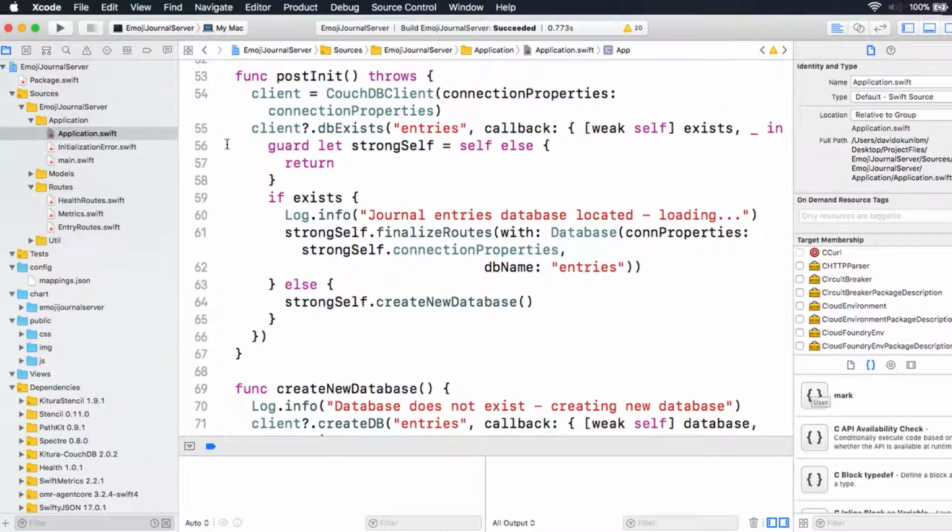Put a breakpoint inside the post_init function when you check to see if the database exists. You can see that it's checking to see if the database exists, and then moving on to establish the routes. On my machine, I already have the database existing, but for you, it should create it for the first time. Build and run your application.